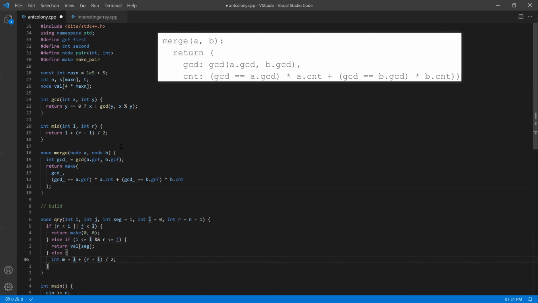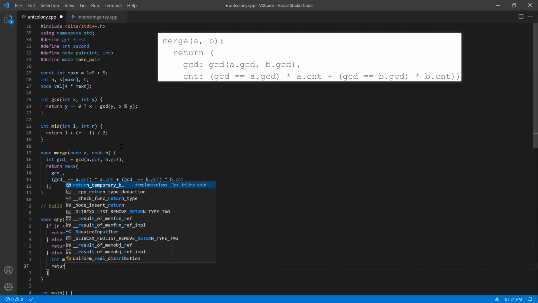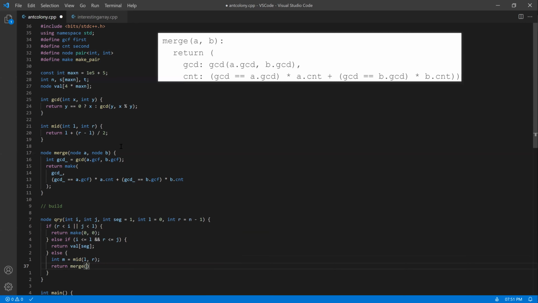But can you ever have a seg tree with a billion elements in that group? This makes me feel superior. Okay. So we have a middle, and then we always define our left as L to M inclusive and right as M plus 1 to R inclusive. So query, return merge of query IJ, same range, but now left segment LM.